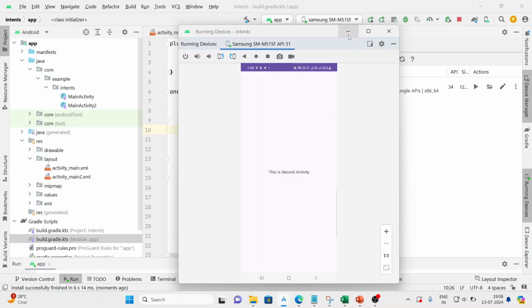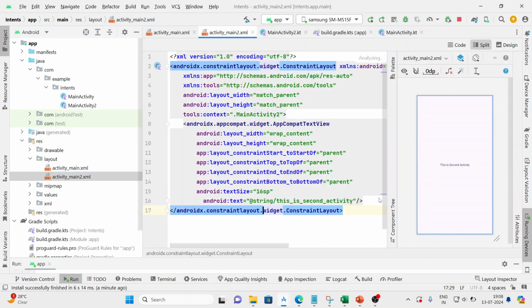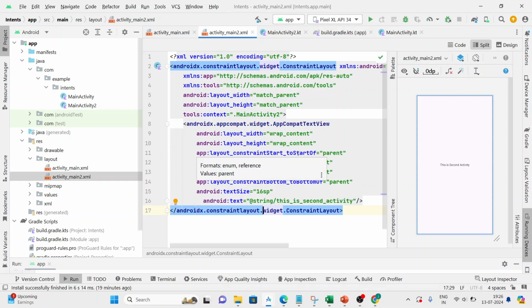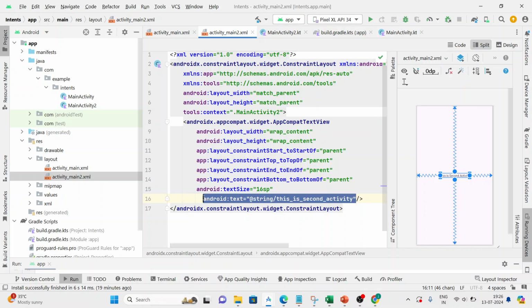Similarly, I can also pass the data from one activity to second activity. For that, go to the activity main XML file and here I will create one text view to display the data. Let's remove text from there. Where is the text and remove it. I'll pass the text from one activity to this activity. Let's save Control S and give it one ID.